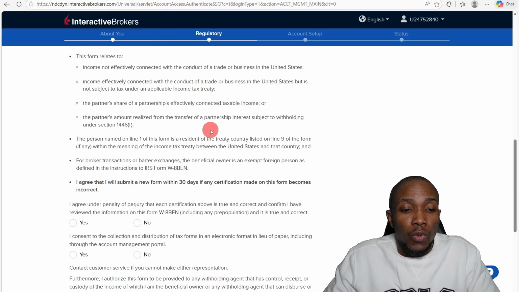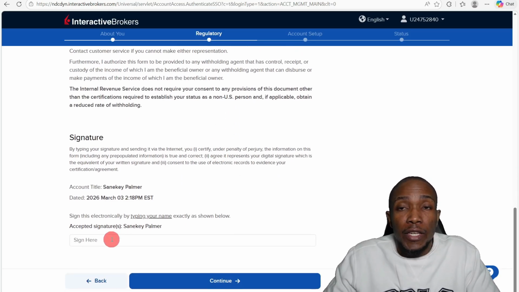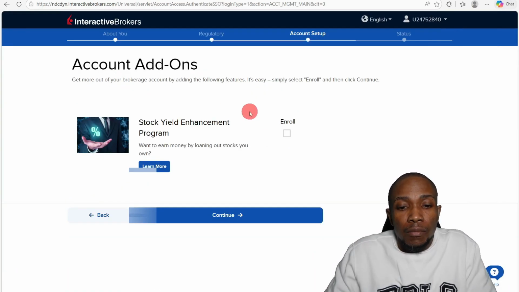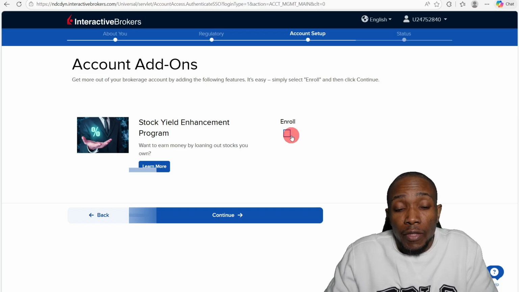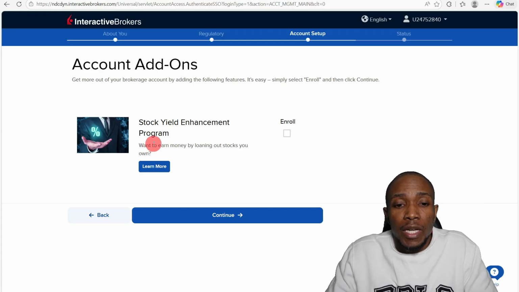So you're going to scroll down, you're going to agree that the information that you provided is correct, agree that you consent to the collection and distribution of tax form in electronic format, then scroll down and provide your full name for signature. Now here's an account add-on. You can choose enroll if you wish. This is basically you earning money by lending out stocks that you own. You don't do that directly, but the broker basically does that on your behalf. So here I'm just going to be continuing.